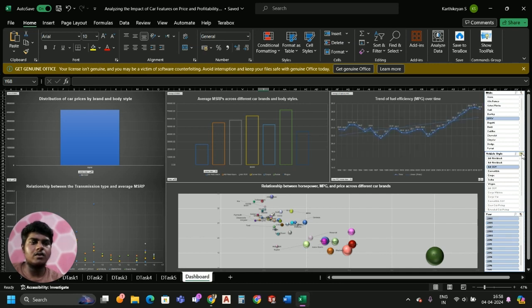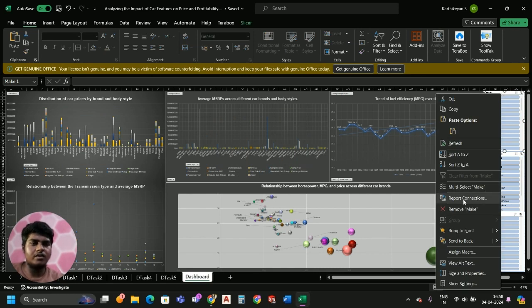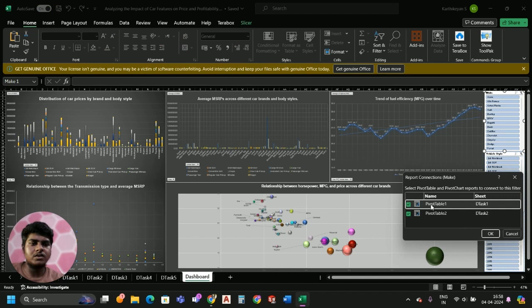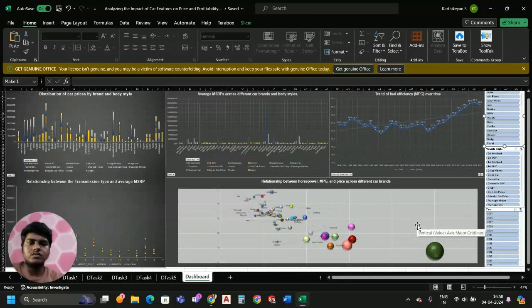In order to connect all this data together, just right click on this slicer and you can see report connections. So this make, that is brand name, is connected with pivot table 1 and 2. You can deselect so that it will not link to each other. So we want all these to be included in the single slicer. So I have selected both the pivot 1 and pivot 2 tables. So this is the dashboard.